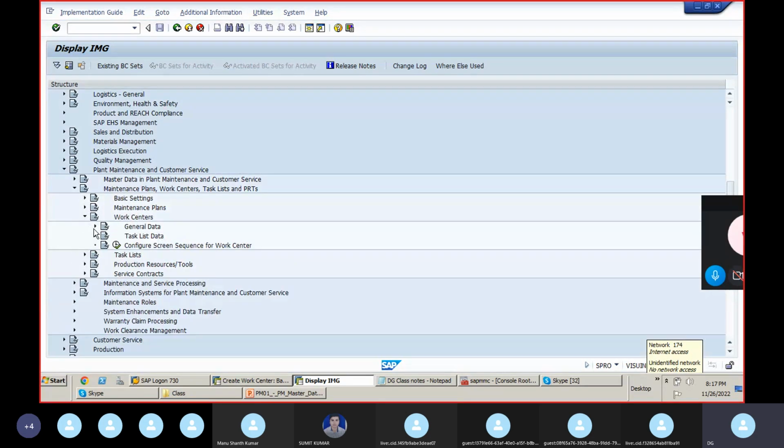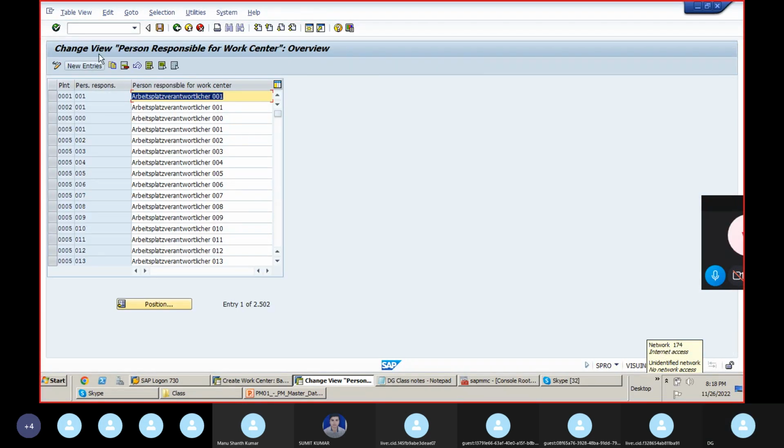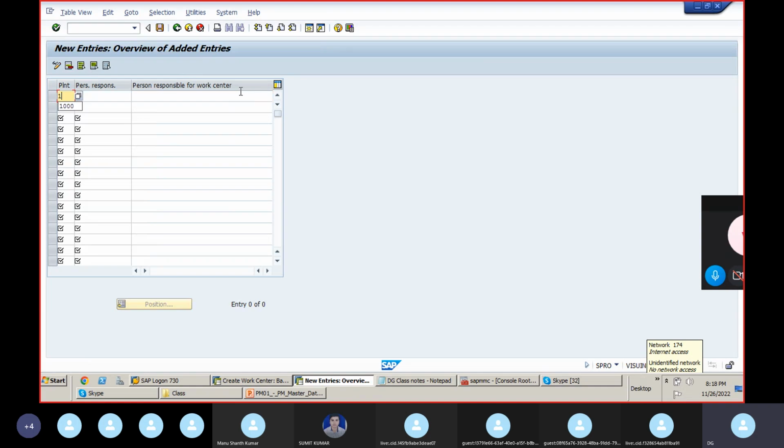Under the work center, there is an option to create a person responsible for the work center. Go to the new entries, enter the plant which you are creating. So Mr. Manohar, you can only enter three characteristics: short name and description. Manohar, see. Oh, it already exists. Let's say MA.